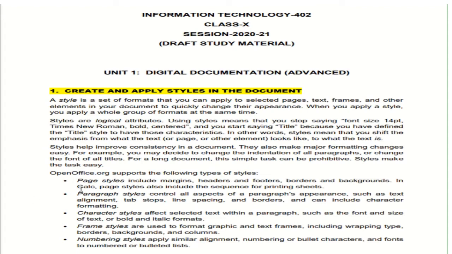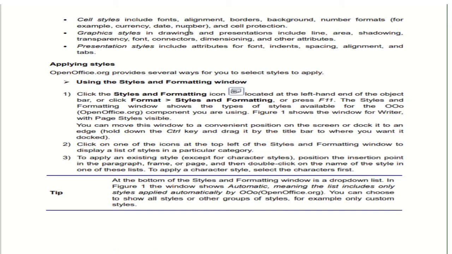So there are various types of styles. They include margin, header, footer, border and backgrounds, paragraph styles, character styles, frame styles, and numbering styles. All this comes under what? Styles in a document. Even cell styles include font, alignment, border, and graphic styles. These are all the styles.